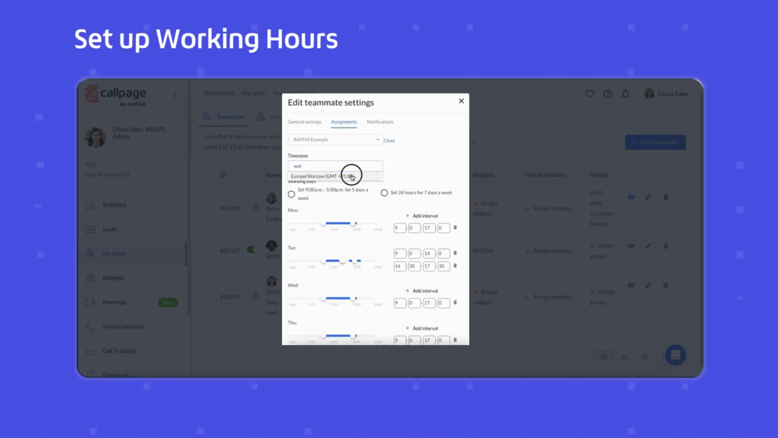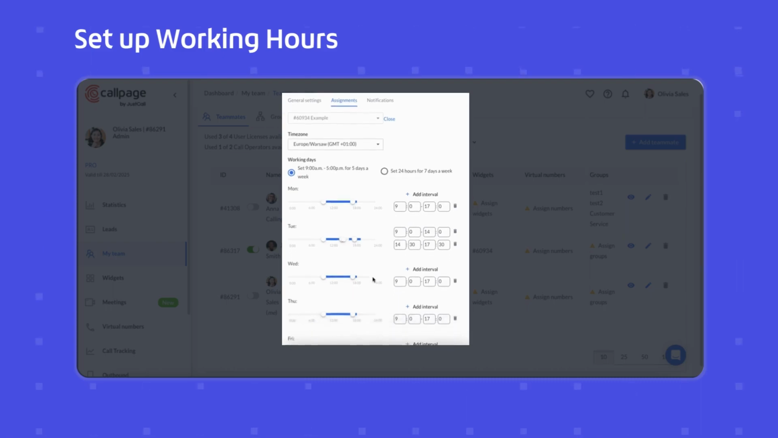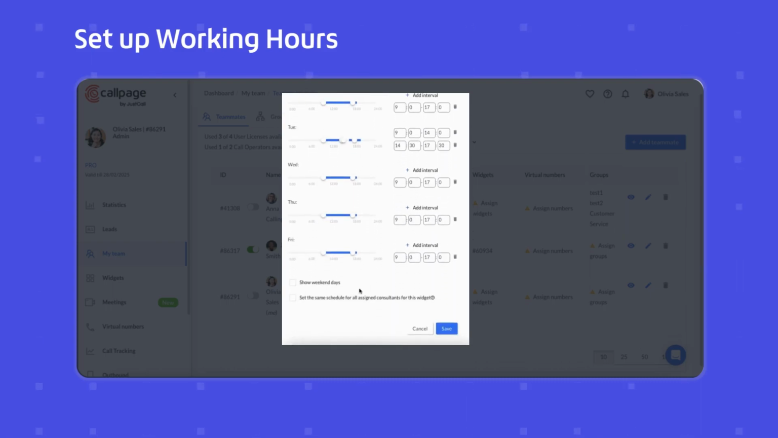Choose the consultant's work schedule based on your time zone. The default schedule is from 9 to 5 p.m. for 5 days, or select an extended week schedule. You can even set up breaks when they can't take phone calls. You can automatically adjust the same working hours for all consultants assigned to one widget.